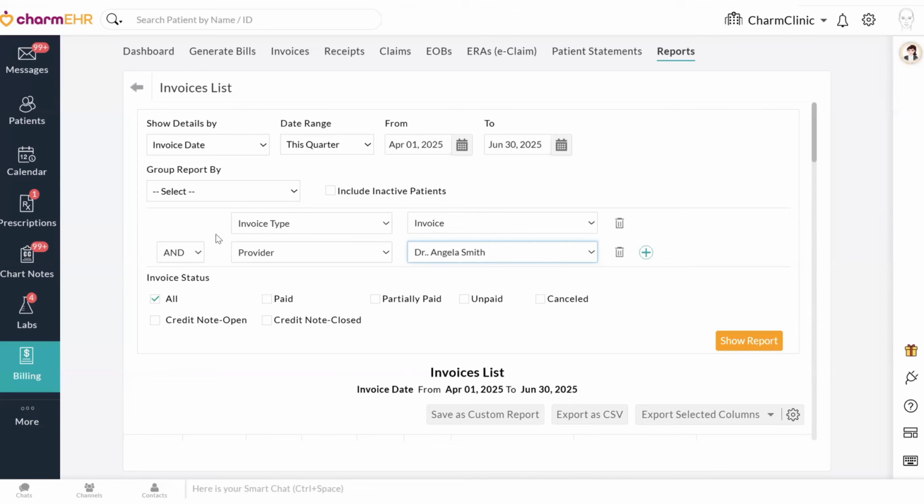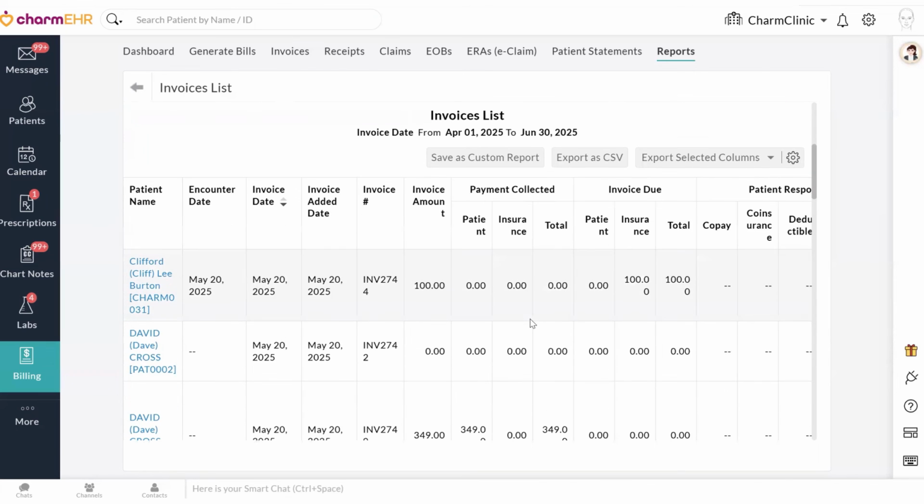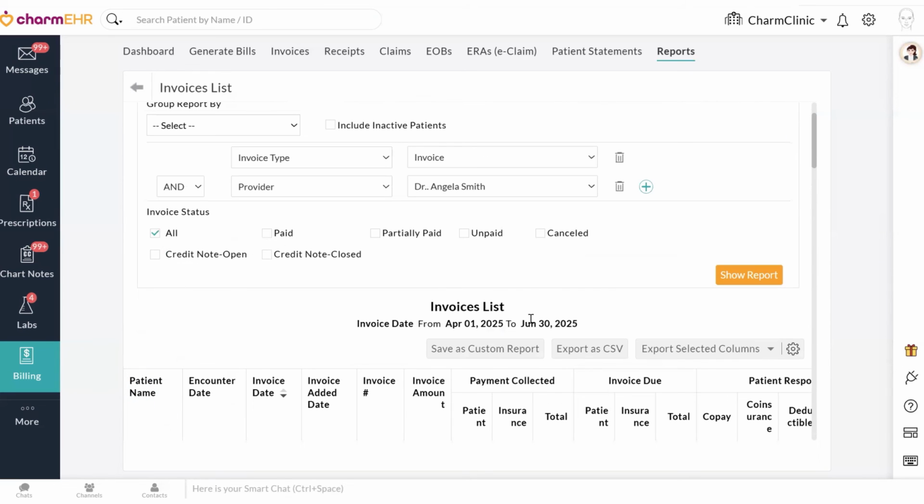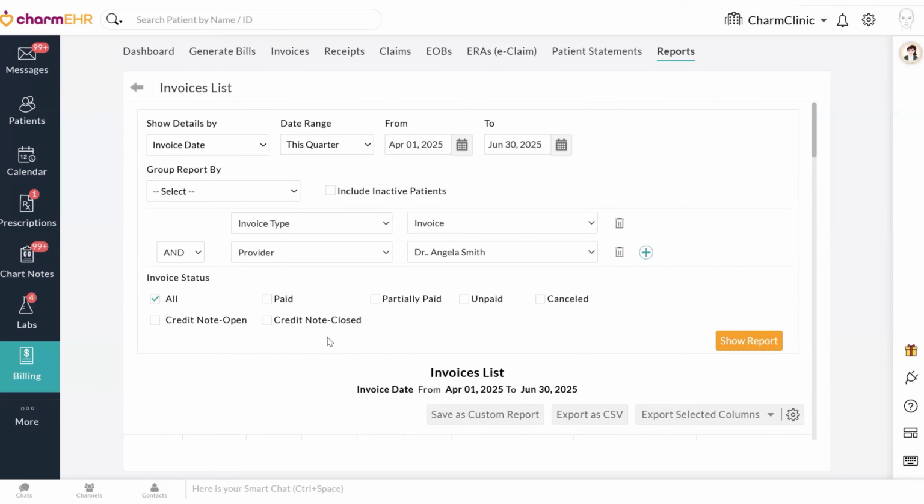This will be similar to the grouping provider, but allow us to select an individual provider. Just as a note for the multiple filter criteria, if you select and, both criteria need to be met for the data to be returned. If you select or, any data that matches either of the two search criteria will be returned. We're going to leave this as and take a look at this report. These are all services that have been provided by Dr. Angela Smith for the time period that we looked at.